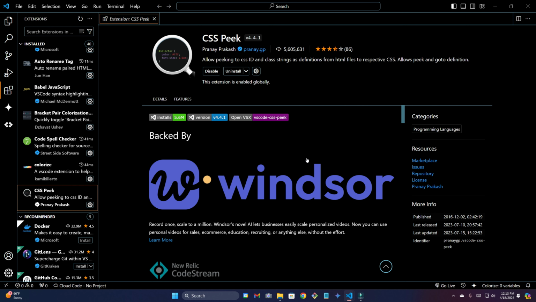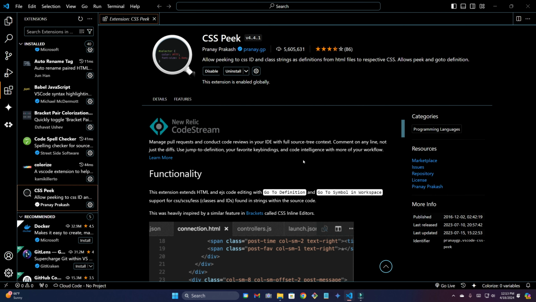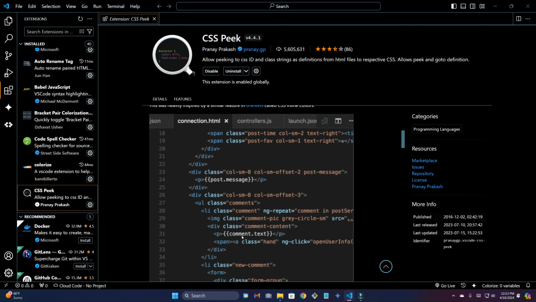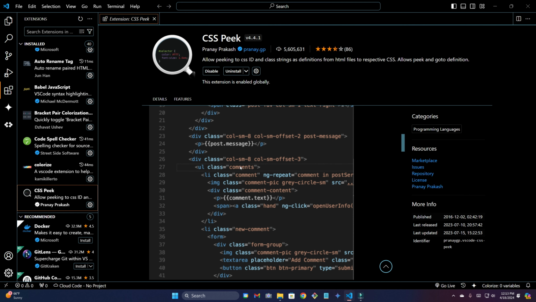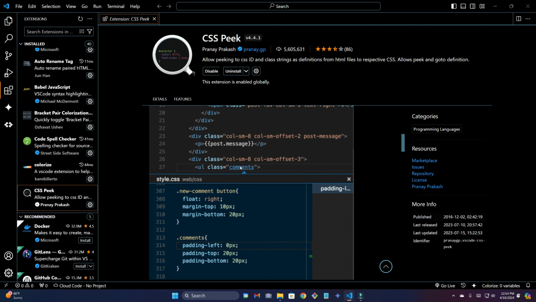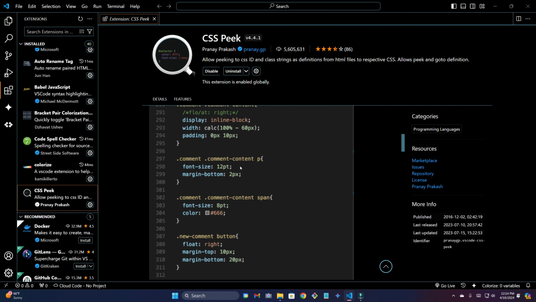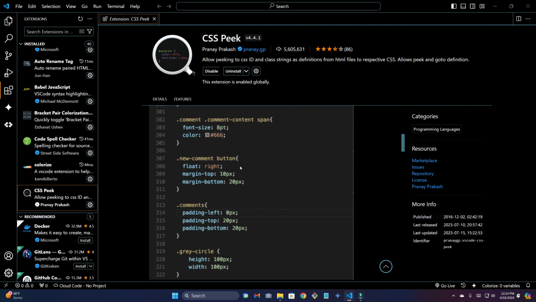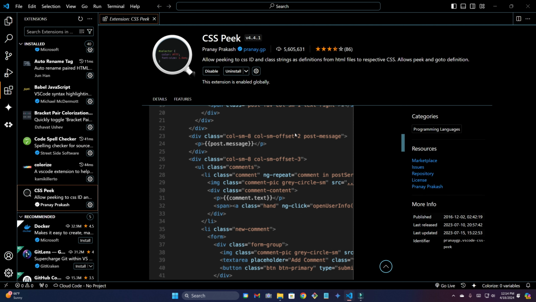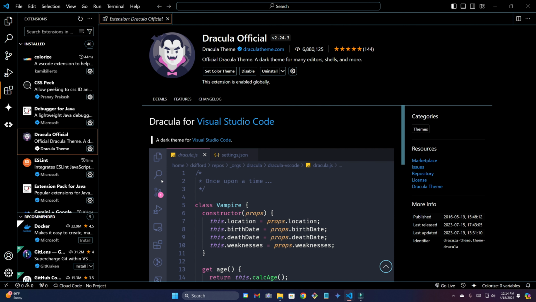All right, the next one is CSS Peek. And what this does is allow you to hover over a certain class in your elements, and it'll give you a peek of what stylization is going on in the CSS folder. So you can kind of see what's going on if you need to and see what maybe you should change. I like this one a lot. Very, very useful.